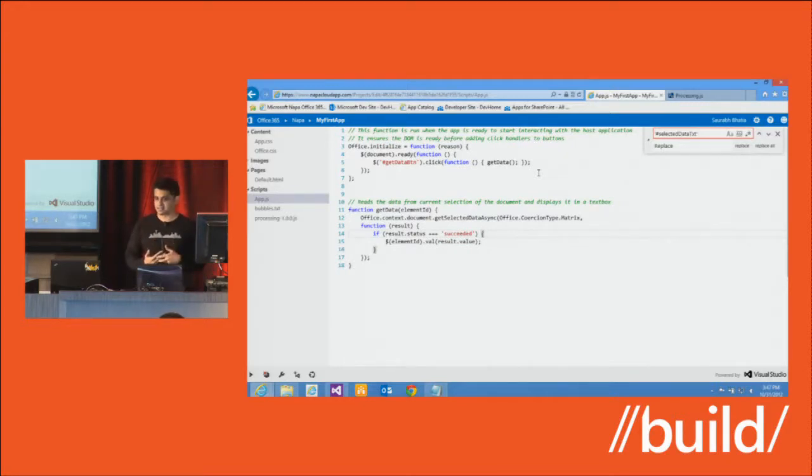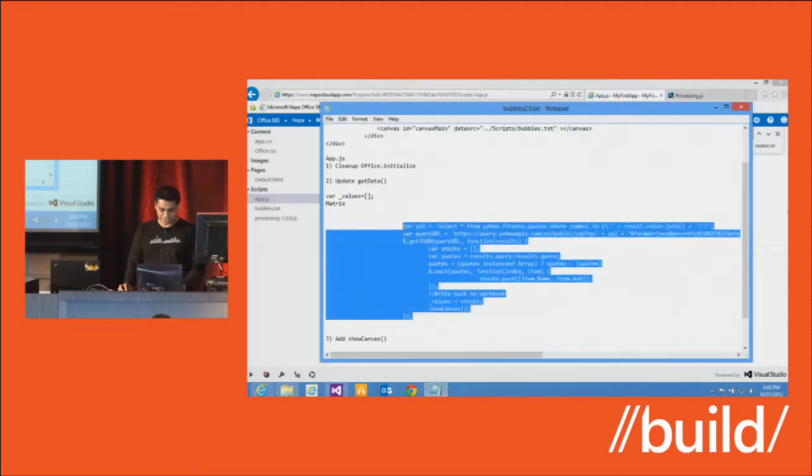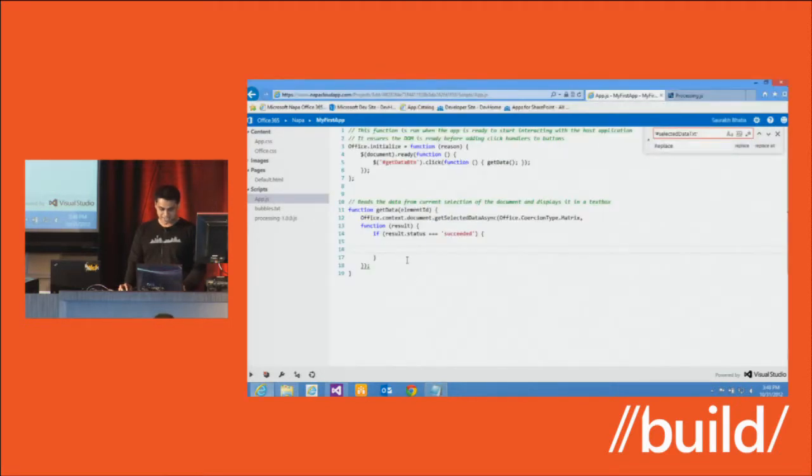Since this is an async call, when it returns successfully, it's going to call this inline function. And if it succeeds, instead of writing to the text box, I actually want to query the Yahoo service now to convert the symbol and get the price data for that. So I won't write the Yahoo YQL right now, but I will rely on my trusty Notepad here to cut and paste it.